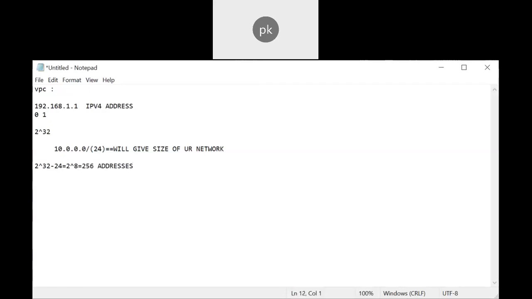Likewise, if I give any CIDR block notation, this is called CIDR block notation. Whatever I am giving here is called CIDR. In AWS, if you want to create a VPC, first you will select the CIDR block notation. So that is called 10.0.0.0/24.